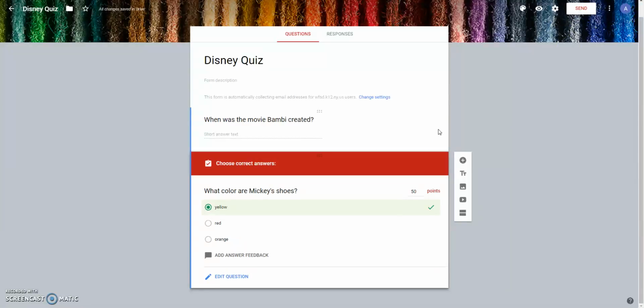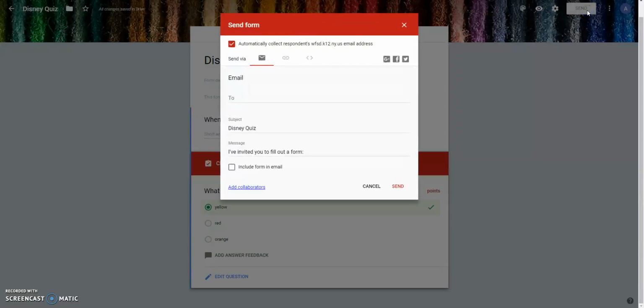After you find that your quiz is ready to go, then you would click the send button. And again, it has all different options as far as who you are going to send it to, the subject, when it does send it to someone's email.